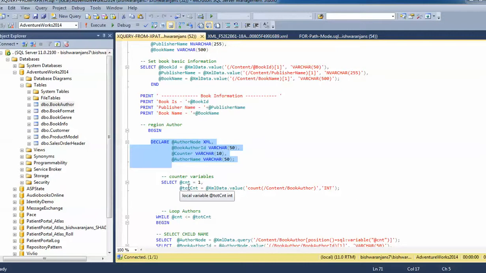For the total count, I am initializing the counter to 1, and I am getting the total number of book authors. I specify a function there, count, so it will count the book author nodes from that content and put that value in total count. In that way I can easily get to know the number of book author nodes present in that XML. With that number, I will be looping for getting the book author information. Is that clear?